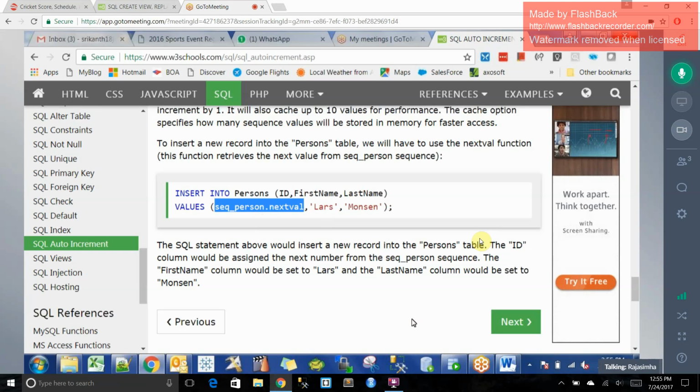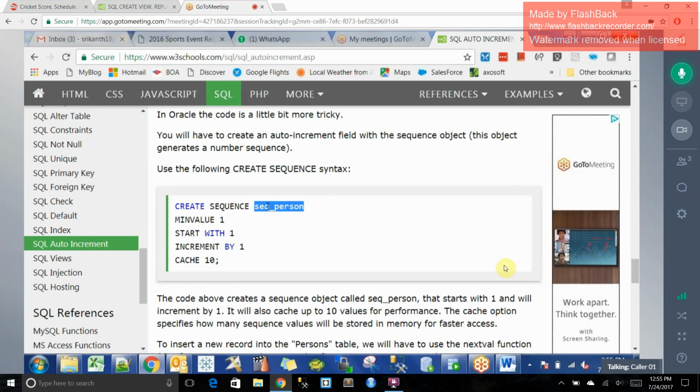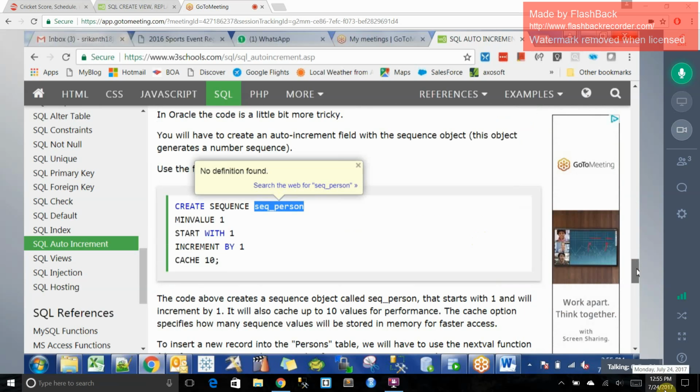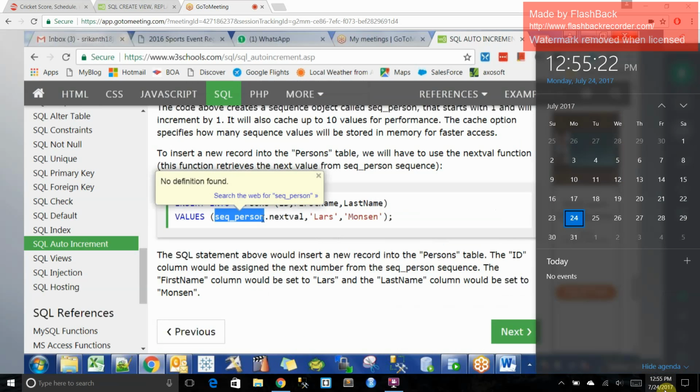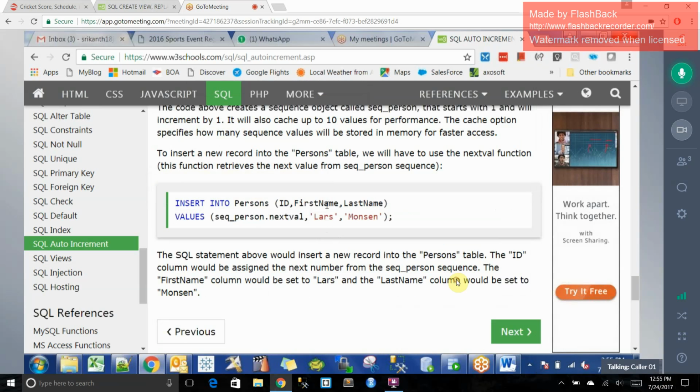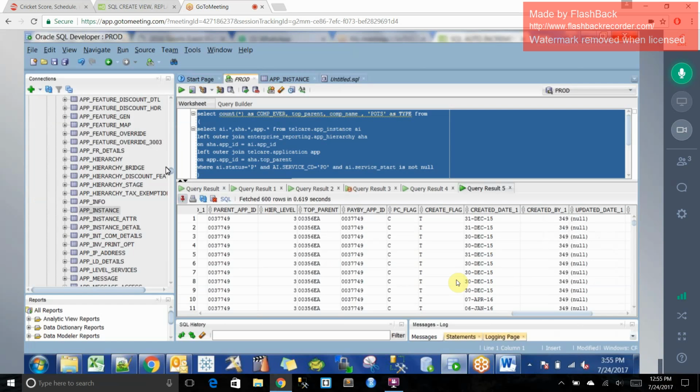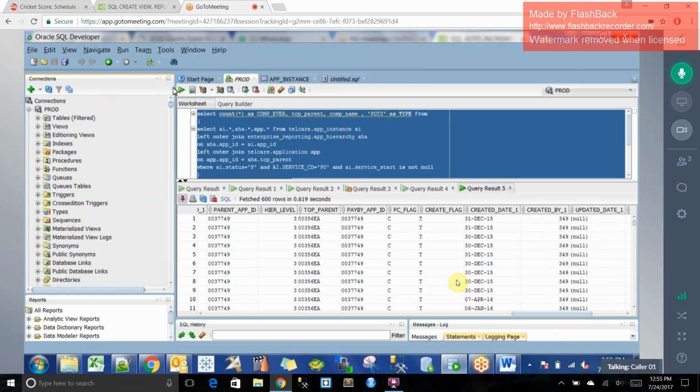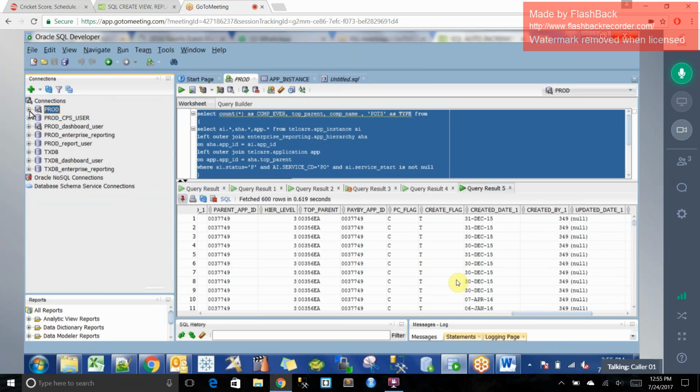I will show you an example also. When you are inserting, this is the sequence name you just created. See, sequence underscore person is the sequence name. You are using dot nextval, comma, first name, comma, last name. Okay, so I will show you. I have recently created a sequence. Let's go.